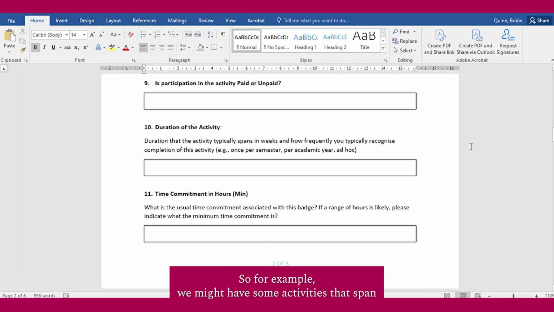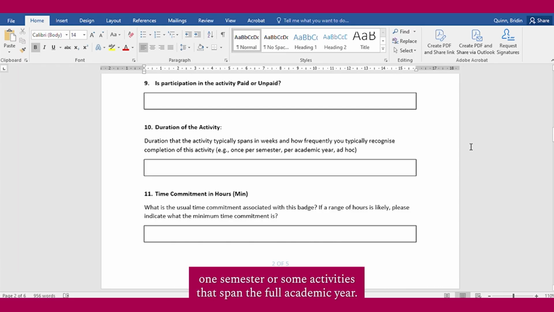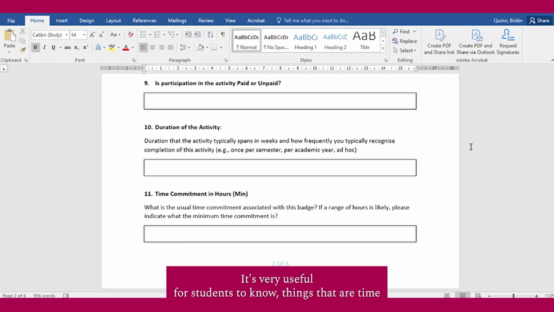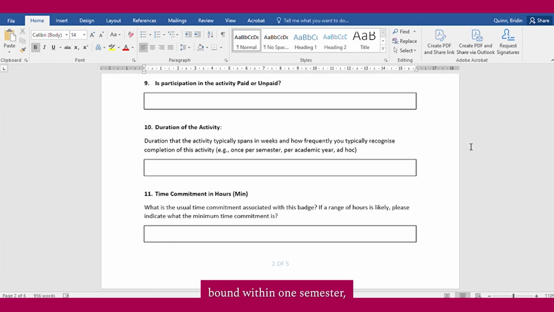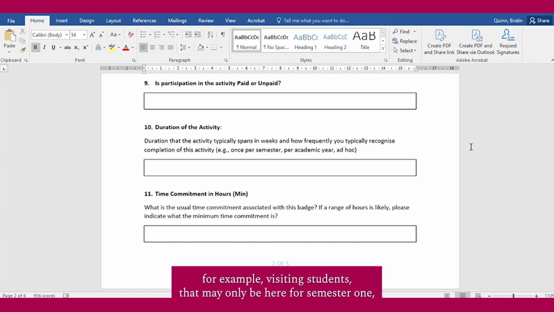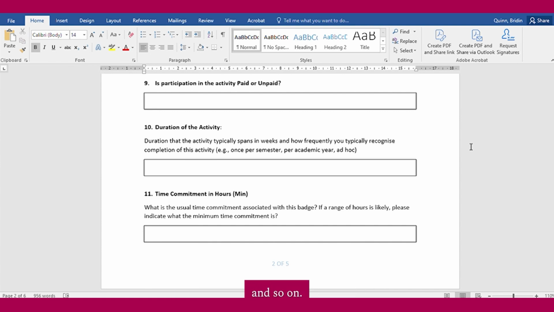So for example, we might have some activities that span one semester or some activities that span a full academic year. It's very useful for students to know things that are time bound within one semester. For example, visiting students that may only be here for semester 1 may be seeking activities that only happen within that semester or semester 2 and so on.